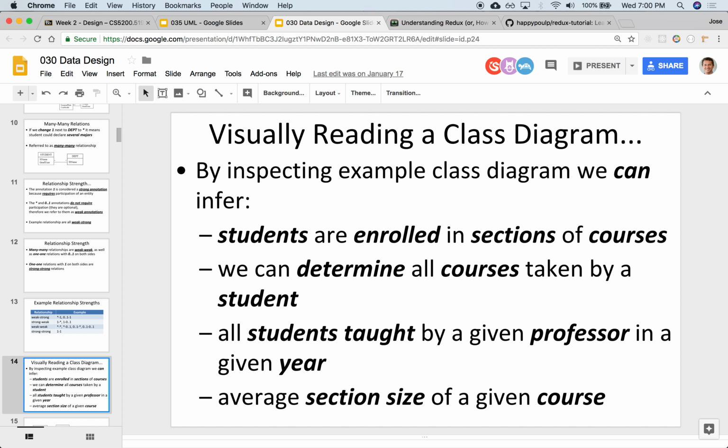diagram can answer certain questions, right? So from the class diagram, we can see immediately that we can answer certain questions. You know, if you give me the students, I can see which sections they're enrolled for a particular course. I can determine all the courses. If you give me the students, you can see which professor taught what courses for a particular student, in what year, the size, the average size of the given course.